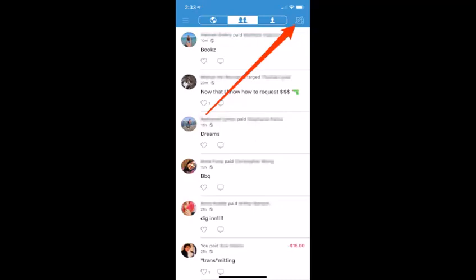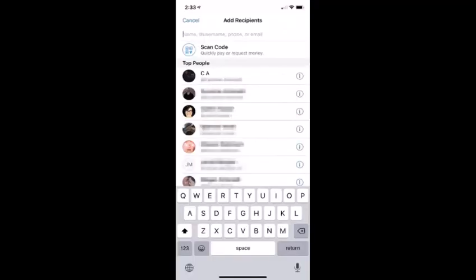First thing, you need to log in to your Venmo account. Once you're logged into your account, this is what the interface is going to look like. Then on the home page you need to click on the dollar icon located in the top right corner of your screen. Once you click on it, on the next interface you need to enter the recipient address. That includes entering either their name, username, phone or email address.